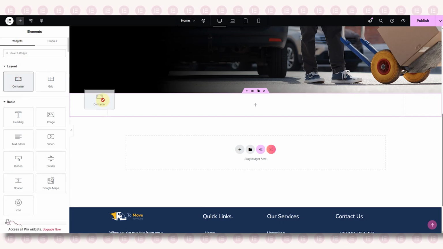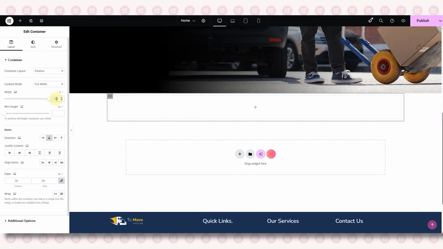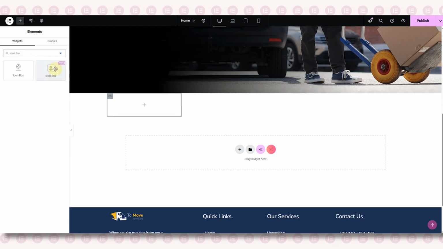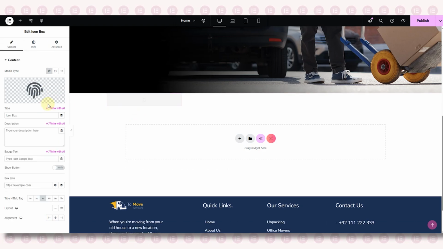And nested a container inside it. That's where I'll build the first feature block. Then I'm dropping the Expro icon box widget. I like using this one because it's super flexible to work with. I mean, you can easily adjust the icons, headings, and description. And also the spacing is really smooth to control.